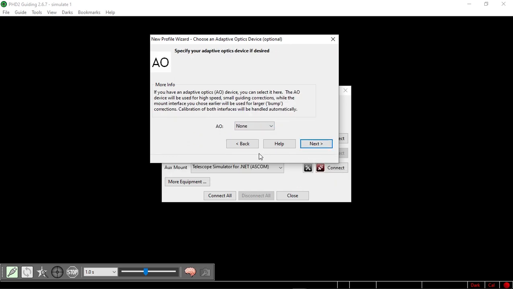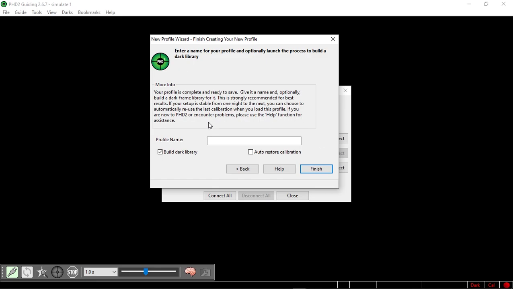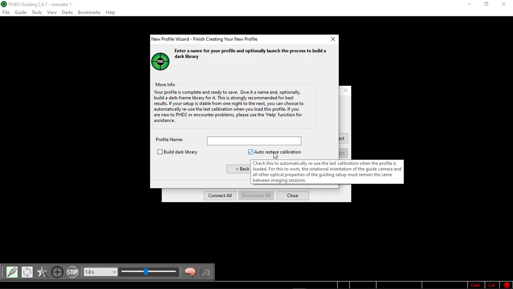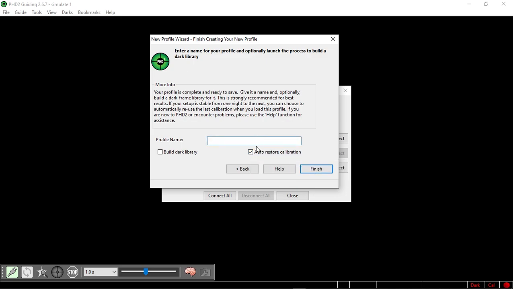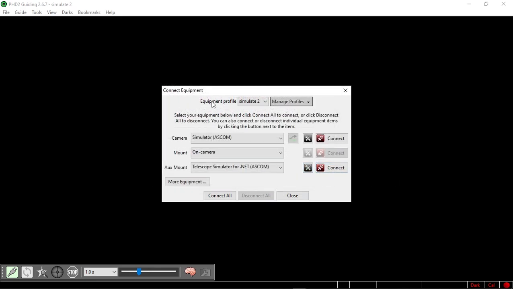And this is for your optics, if you have any automatic focusing and that sort of thing. We don't need that. Don't want to build a dark library this time, but we want to auto restore calibration, and just name the profile. So simulate 2-ish. Okay, that pops up this window here.